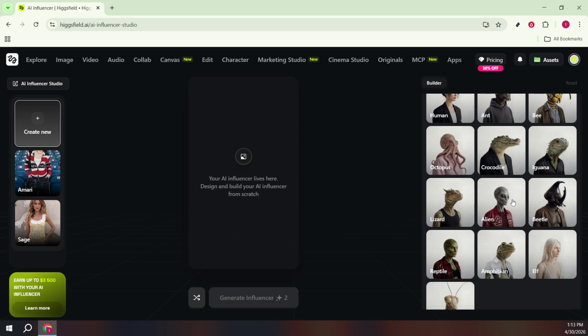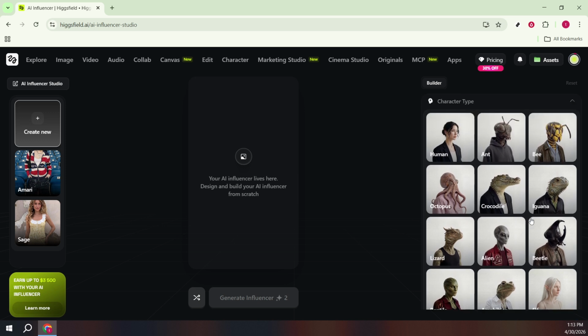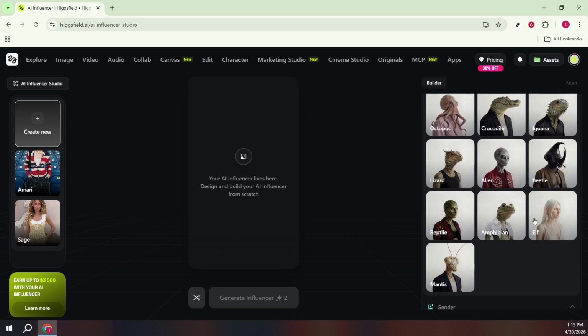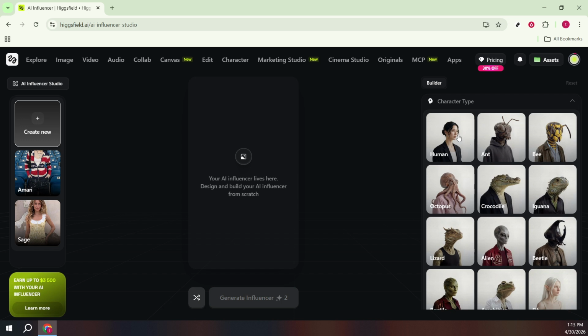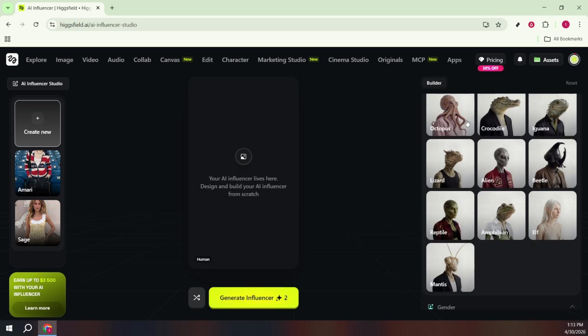Begin with character type. This sets the overall foundation for your influencer's look and style. Choose the option that best matches the role or vibe you're aiming for. Whether it's a lifestyle creator, a fashion-forward persona, or something more niche, taking a moment here helps every later choice feel more cohesive. Next, choose gender.